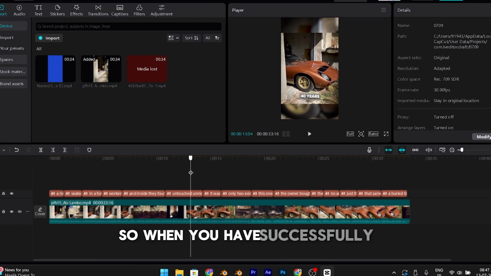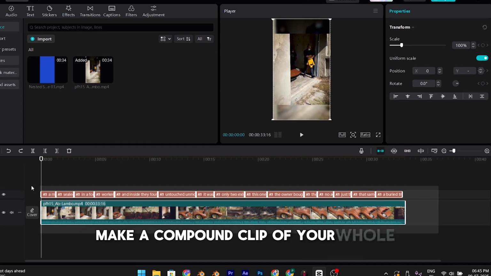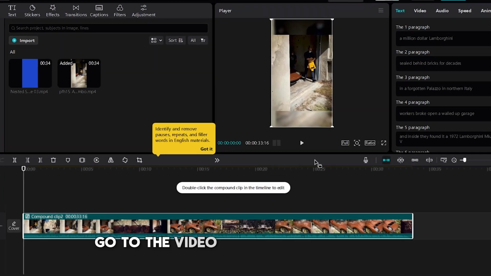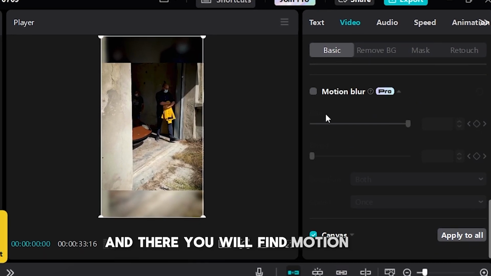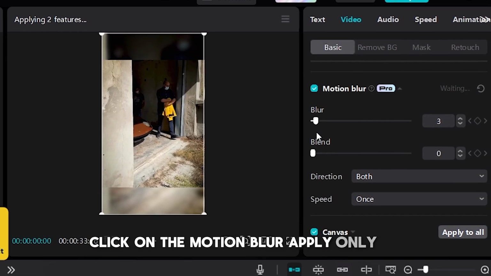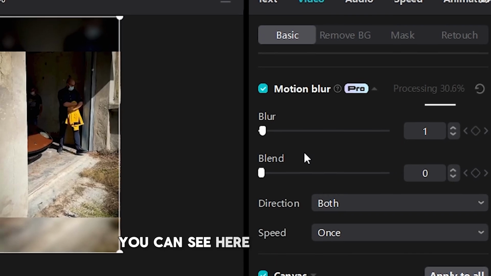So when you have successfully completed your edit, what you have to do is make a compound clip of your whole edit. After making a compound clip of your whole edit, go to the video option in the basic tab and there you will find motion blur. Click on the motion blur, apply only 1%. After applying 1% motion blur, you can see here it is processing.